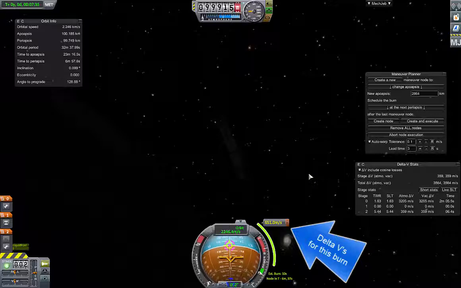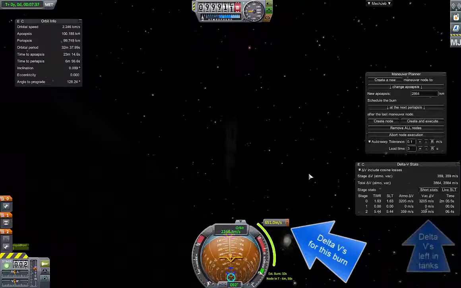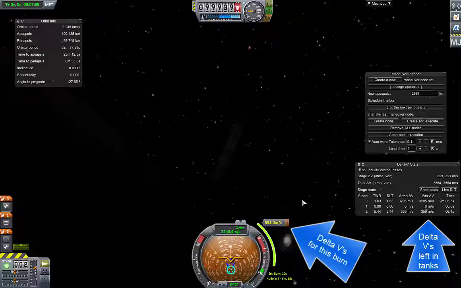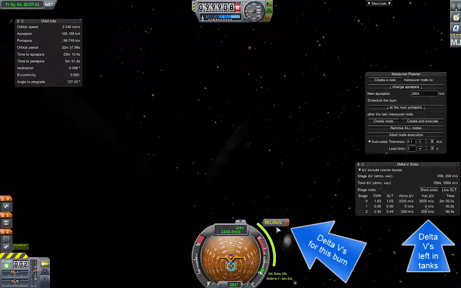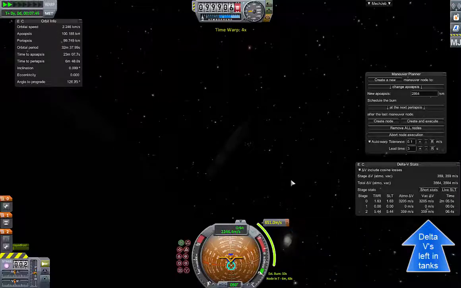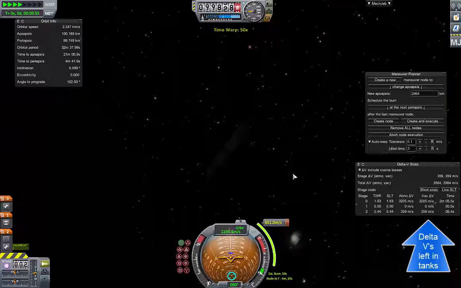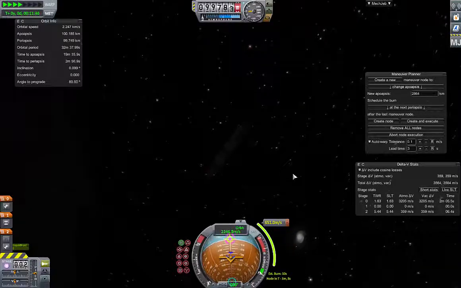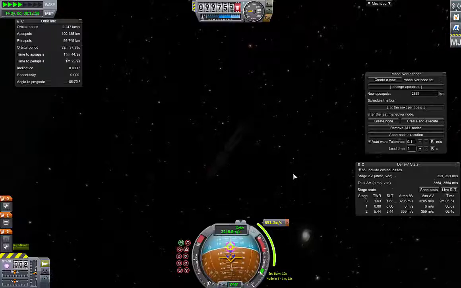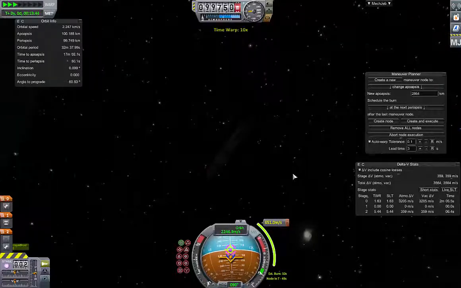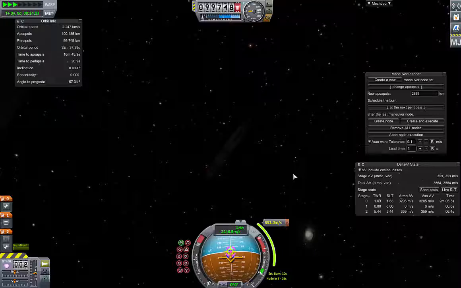So the delta V's, if you can see that there just above the little globe there, the delta V's are telling me how much fuel basically I need to burn. They're sort of the currency, if you will, of space travel. So it's just turned on the time warp for me. You can see it repositioned for me.